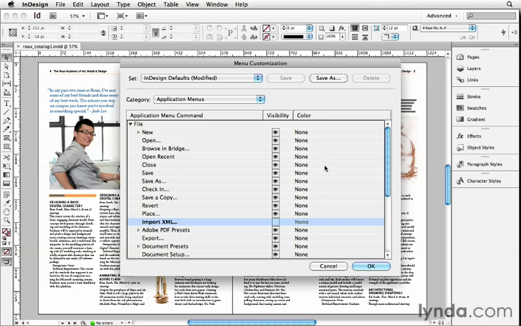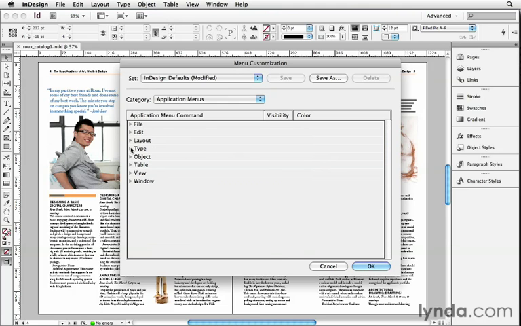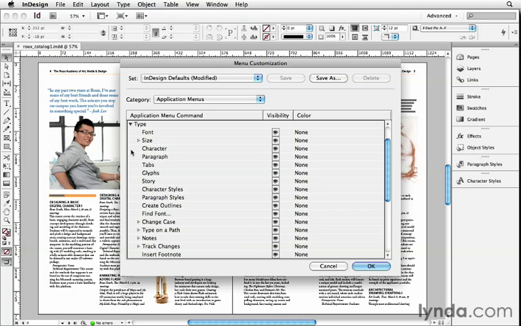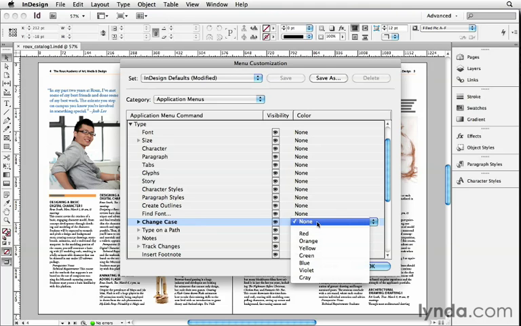This column on the right, the color column, lets me assign a color to a feature. For example, first I'm going to close this File section, and I'm going to open the Type menu section. Inside the Type menu, I'm going to choose Change Case. Now, I need to use the Change Case feature sometimes, not that often, but sometimes, and I'm going to colorize it to make it stand out. To do that, I'll click on the word None, and it turns into a pop-up menu. Now I can choose a color, let's say red.